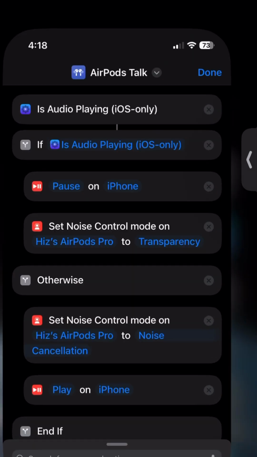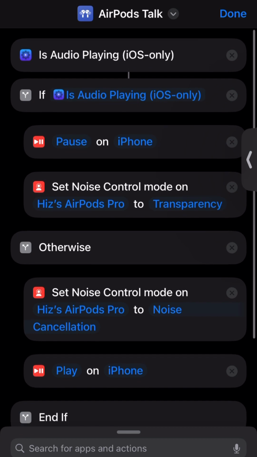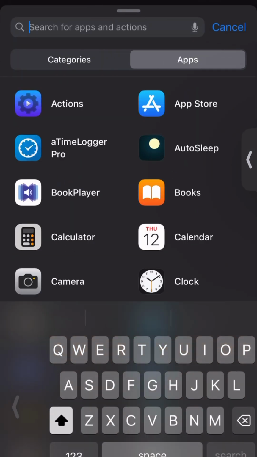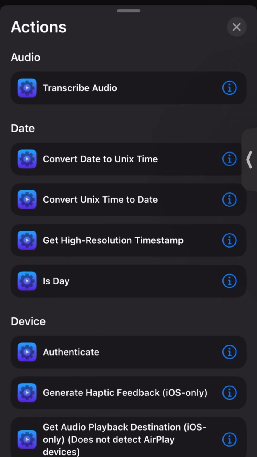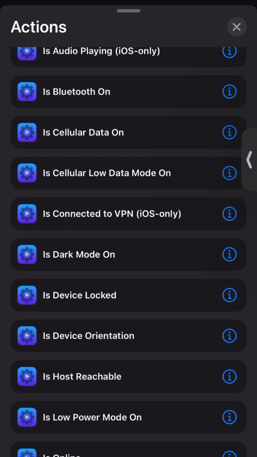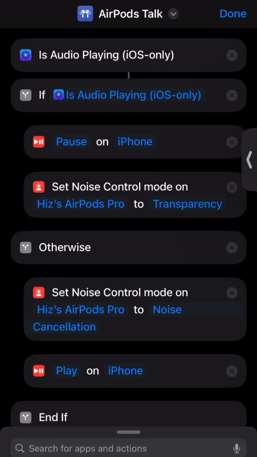You just go back into your Apple Shortcuts app. This is the one. Okay, and then with the Actions app, you can press here and go to Apps. At the top left, you have Actions here. So here, you can use the action called Is Audio Playing. So you can check if your audio is playing, and then we use the If function. So if it is true, if there's audio playing, what you do is pause on iPhone and then set the noise control mode on the AirPods Pro to transparency. So that if there's audio playing, it will pause and set to transparency.